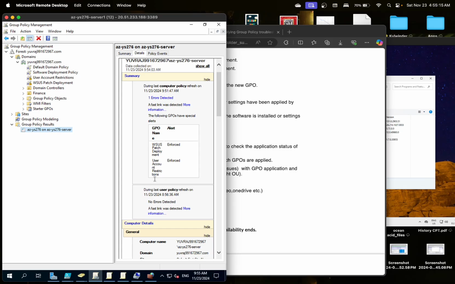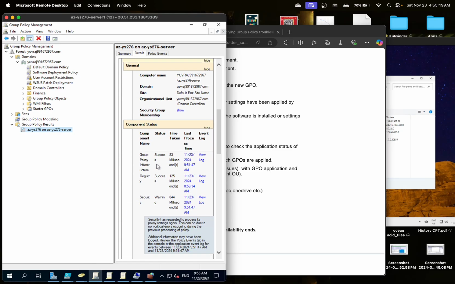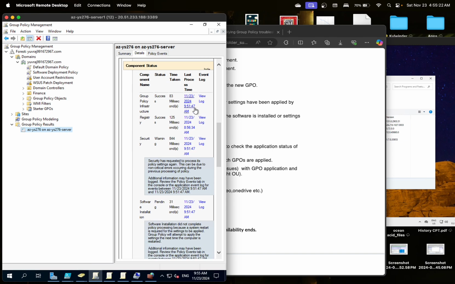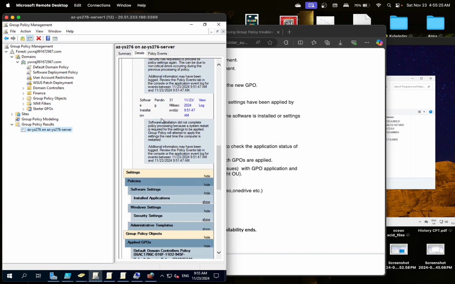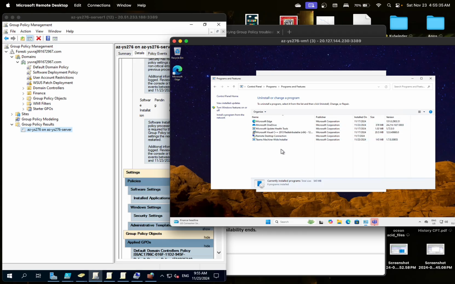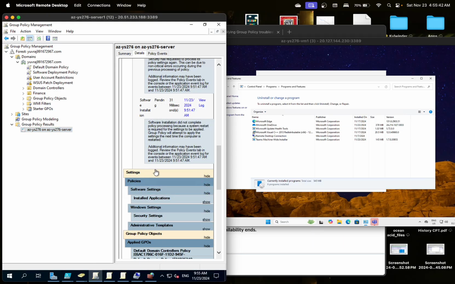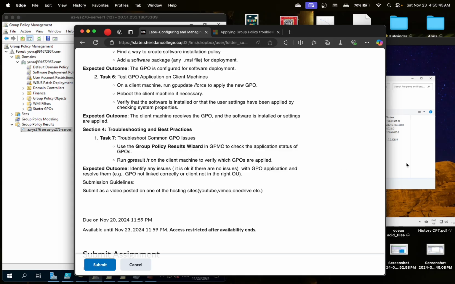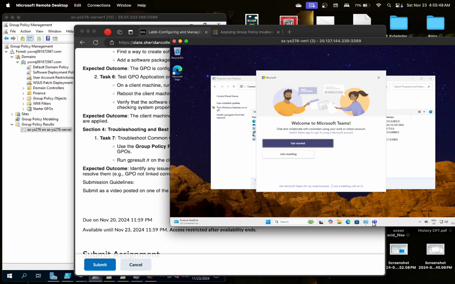But if you keep scrolling down, you'll find that the package installation was successful. So yeah, we saw that it was successful here. And yeah, and then we see here that the installation for Microsoft Teams, as an example program that I used, was successful. Right, you can see it here.